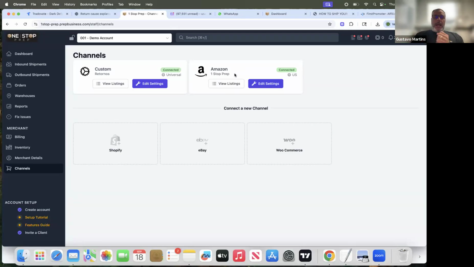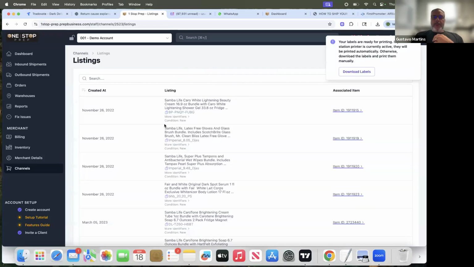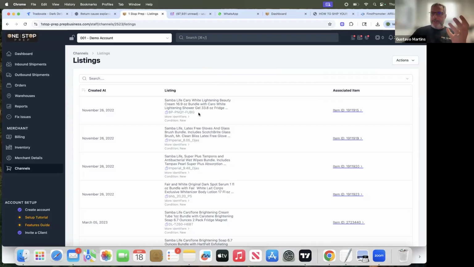If they go to view listing, after a couple of hours, once both systems synchronize, they'll be able to see all the listings they have on their seller account. It should mirror whatever they have.